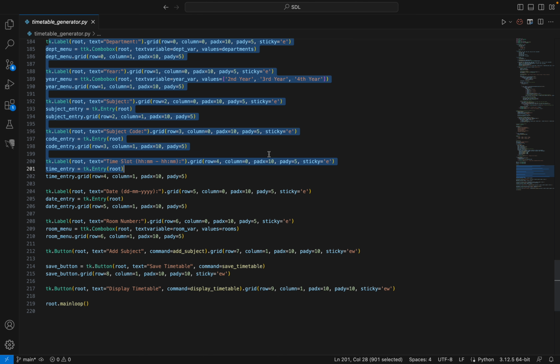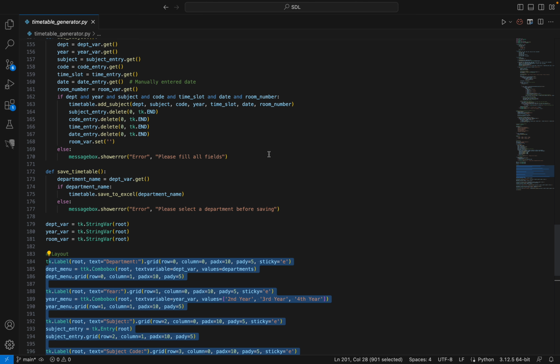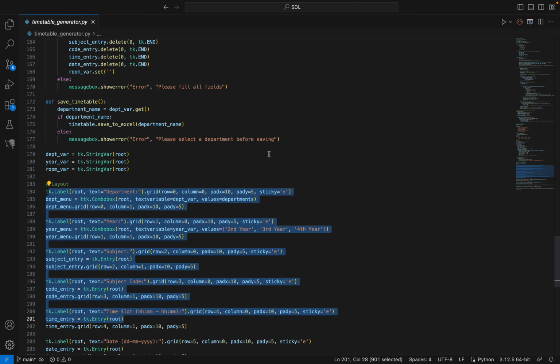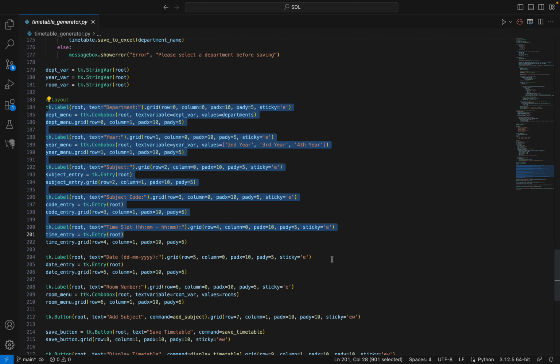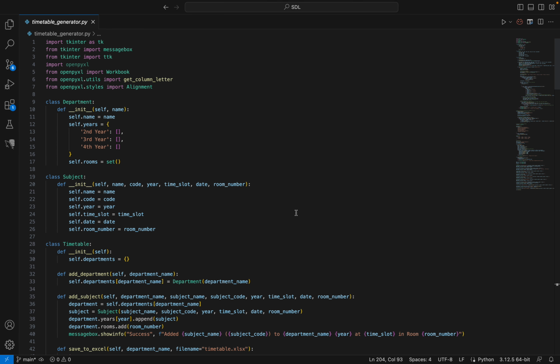And that's it. This project is perfect for teachers who have to set up a timetable without doing it manually, so you can use this program to set up a timetable.